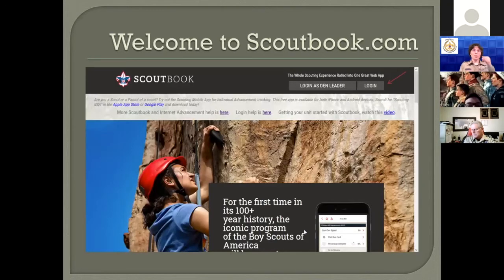Okay, so welcome to ScoutBook. This is what the login looks like. scoutbook.com is the link you go to. And right over here, we see the login. So that's where you're going to click.